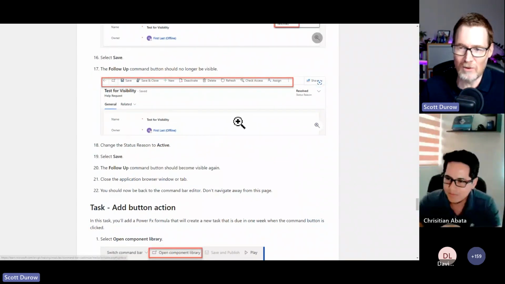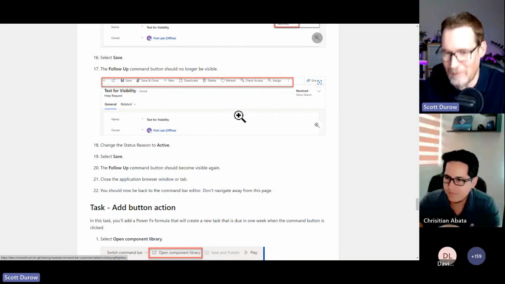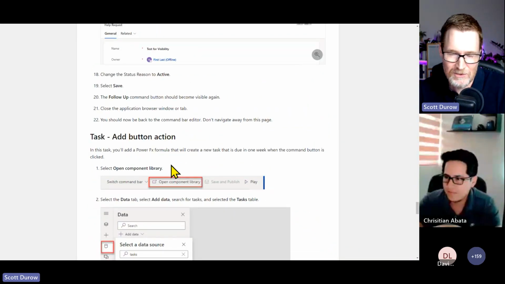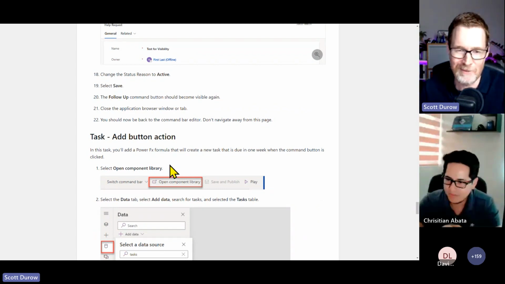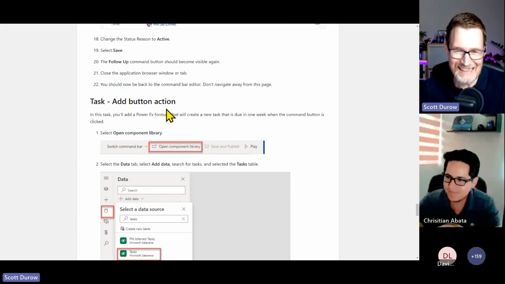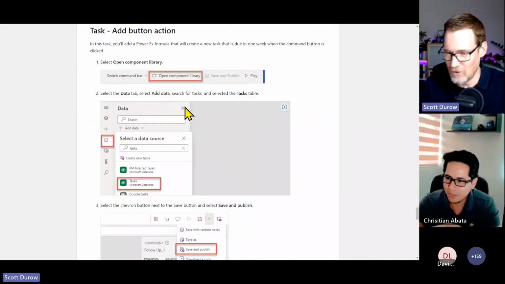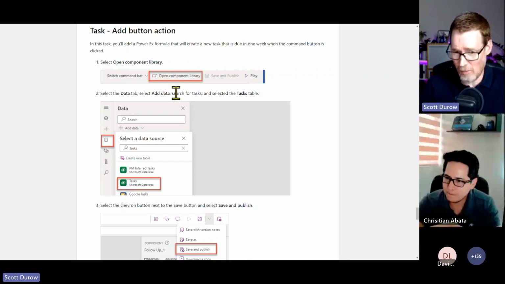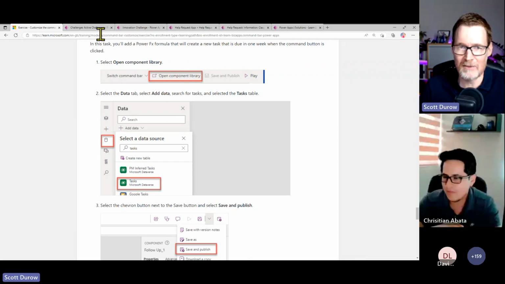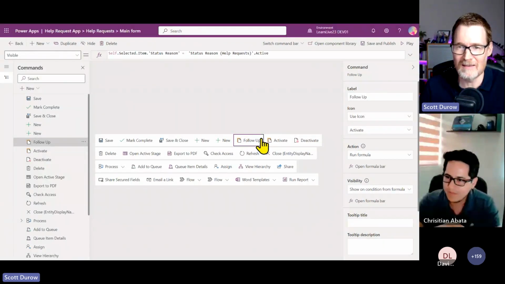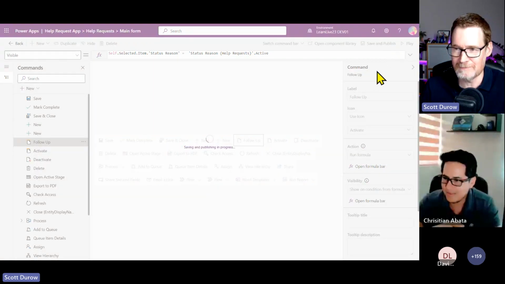Now, in the Learn module, it suggests publishing it, but you've got to publish it, wait, and test it. So I think we'll just skip ahead, because no one wants to watch a little progress bar on publish. Let's go and add in the button action, to actually do what it needs to do. What we're going to do is add in a task. So if we go back to this command editor where we were, if we just save and publish that.